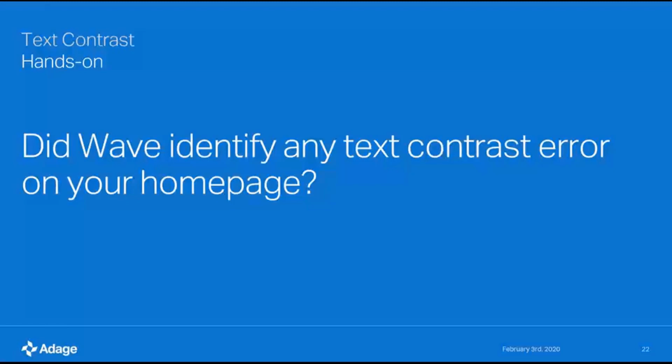Yeah, I mean, Wave does have limitations for sure. It's not going to be able to take into account the computed background color sometimes. Especially if there's an image in the background, what you should really do is take a screenshot and pull that into another tool that can test contrast with images. If you have an image and then you have some filtering or something, then that can definitely make it a little more complicated to test that.